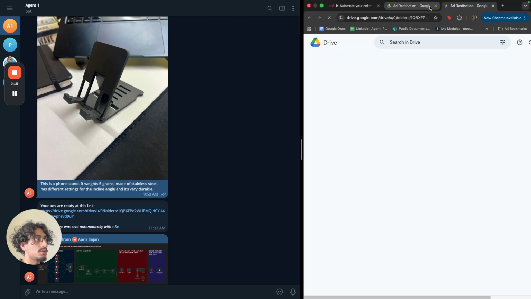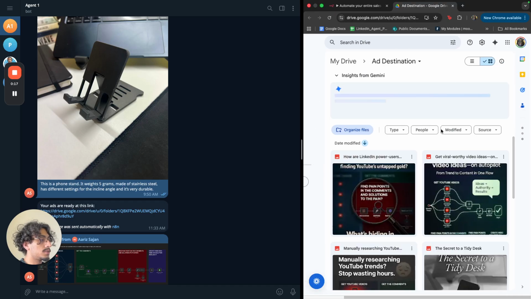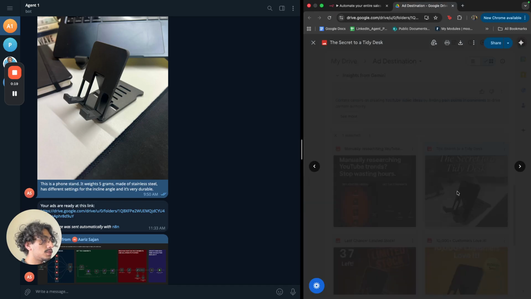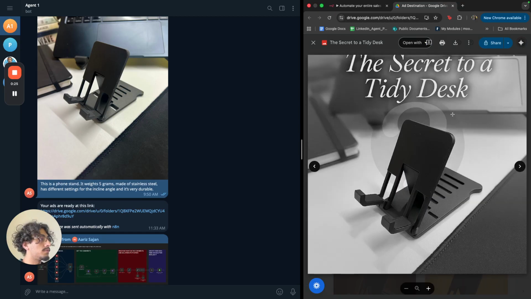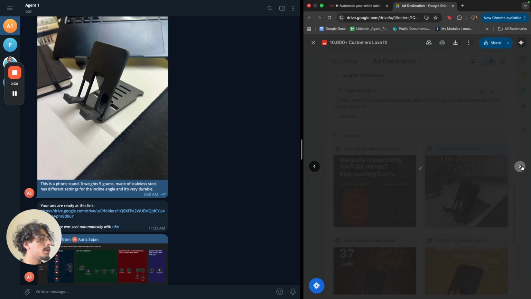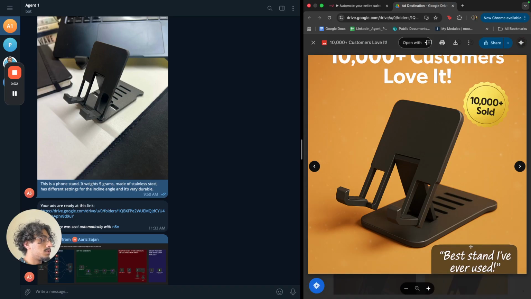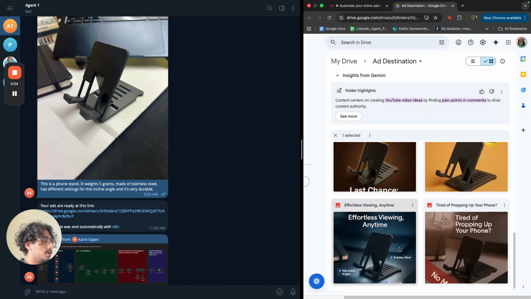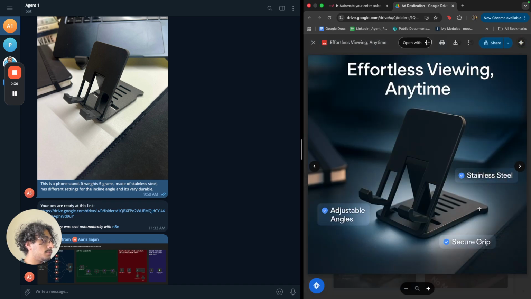This is a Google Drive link, so if I click on that, it opens up this Google Drive here, which is ad destination. And we have 5 different ad creatives for this. We have the secret to a tidy desk, limited stock, 37 left, last chance, 10,000 customers love it, best stand I've ever used, effortless viewing anytime, stainless steel secure, adjustable settings, all that.